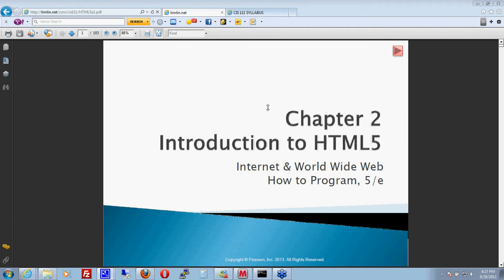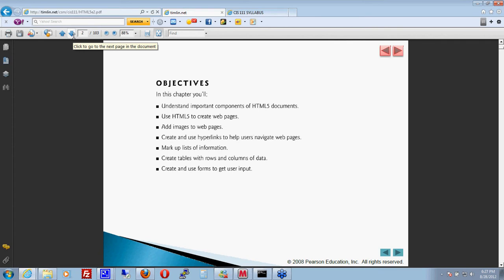Okay, so Chapter 2, HTML5. This actually shouldn't be called Introduction to HTML5. It should be called Introduction to HTML because there's nothing in here that's new from HTML4 at all. Chapter 3 is when they really start getting into some of the HTML5 stuff. So this really should be HTML5. And I don't know if we'll get into 3 tonight or not.